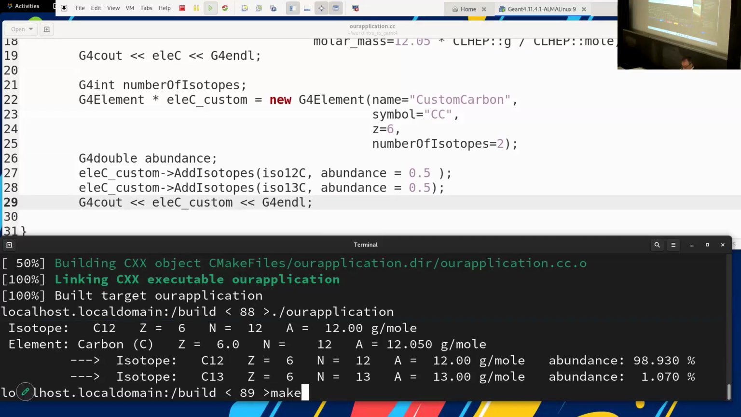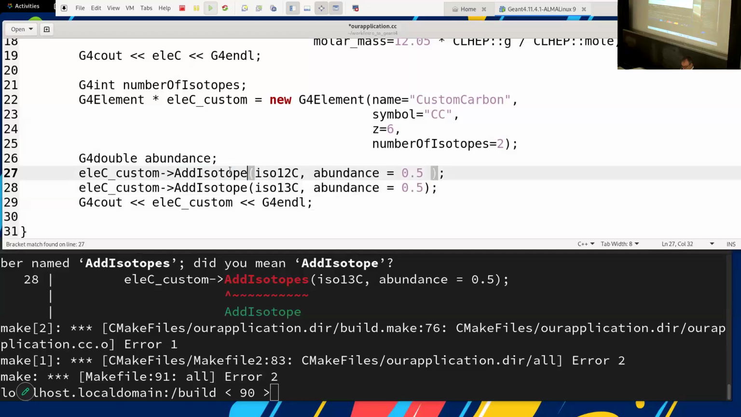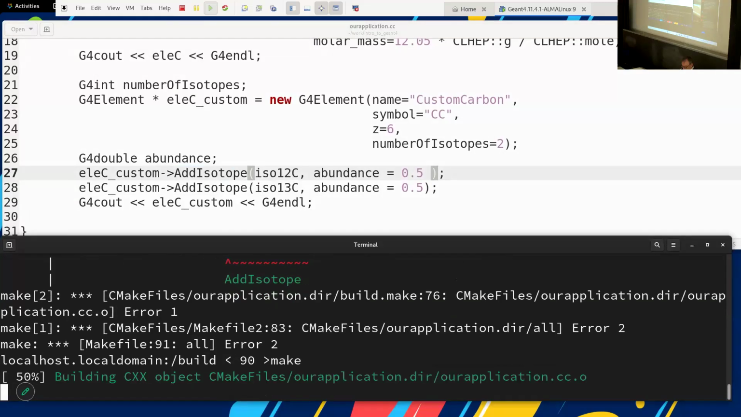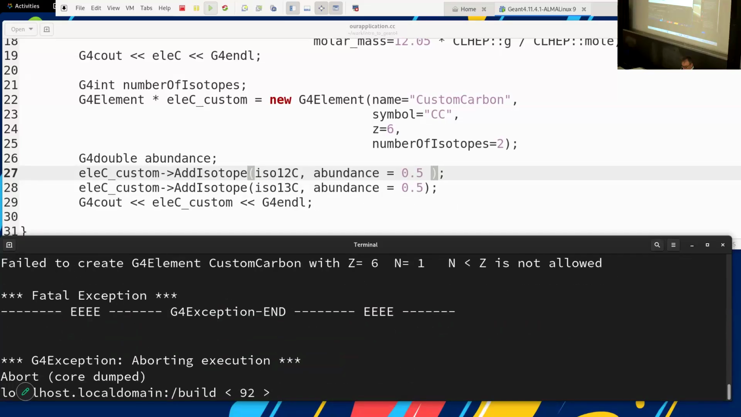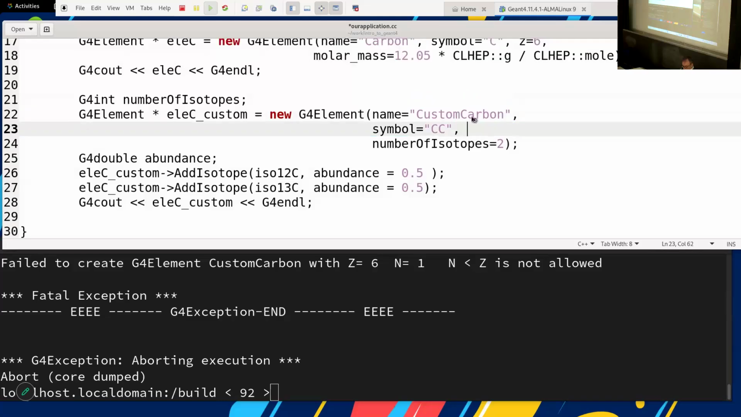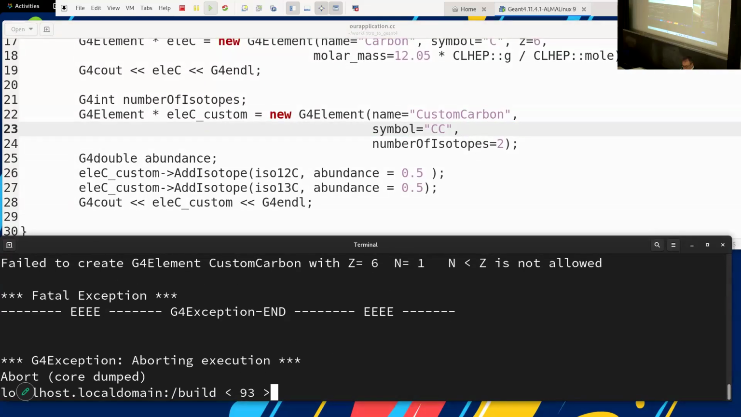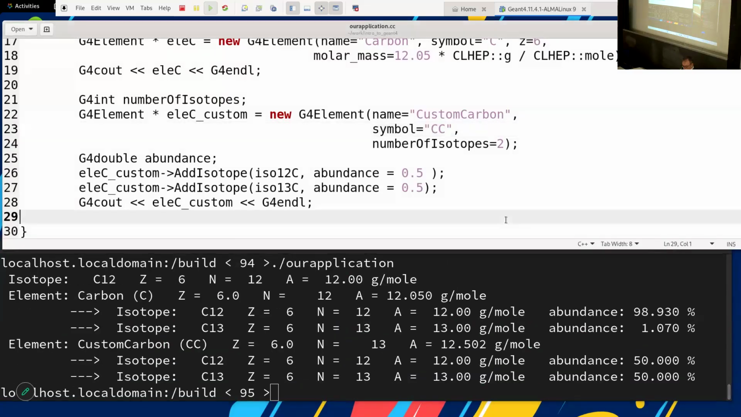And if we go back to the terminal and we do make, sorry, I mistyped it. So it's add isotope in singular. And if we run it after making again, sorry, I made a mistake. This was not allowed. Okay, sorry. I copy pasted the code from before and it didn't work.